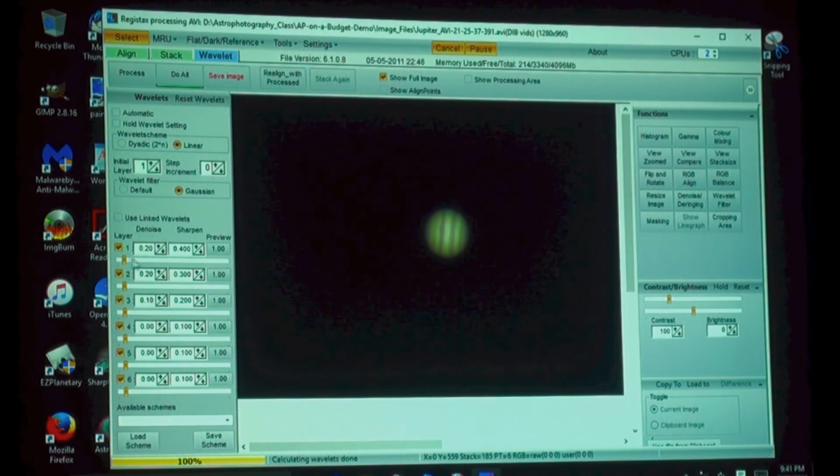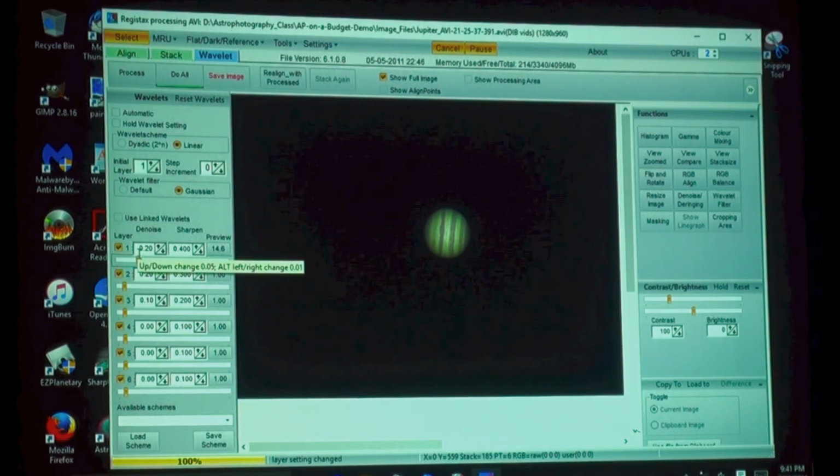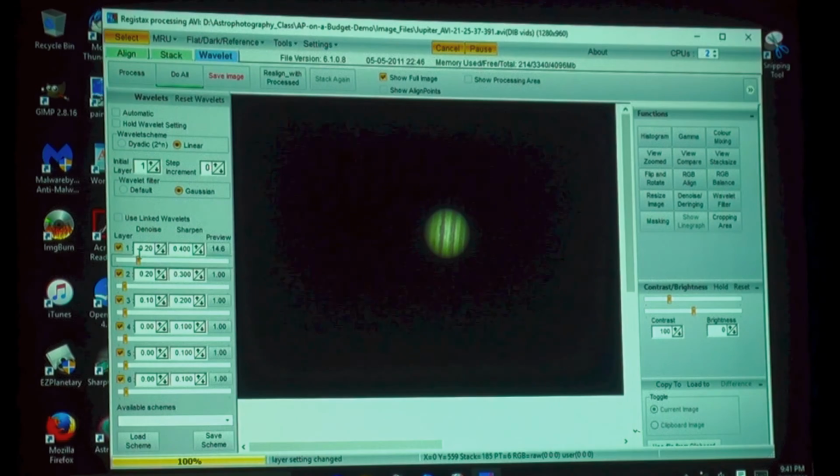Now, there are 3 sliders here. These are effectively useless because there's no change in here. The sliders are at 0, so no processing is done at level 4, 5, and 6, effectively disabled. If I take this slider and move it down about to here, you see what happens to the image? Wow. It gets considerably sharper.